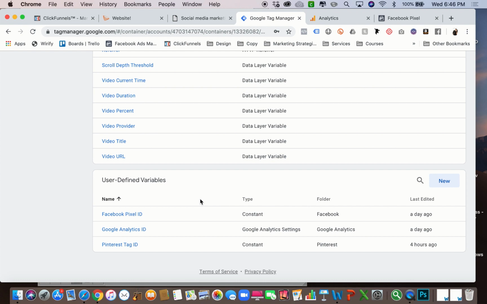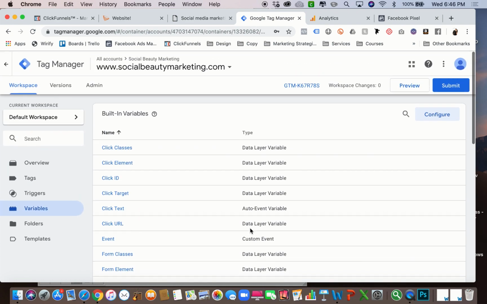You can do pretty much the same with the audio. But any other paid ad platform that has tracking IDs of some kind, you can set up the variable and it's the exact same process. Most of them will be a constant. It's only the Google platforms that really have a setting, because obviously you're working within Google, so they try to make it as easy as possible.